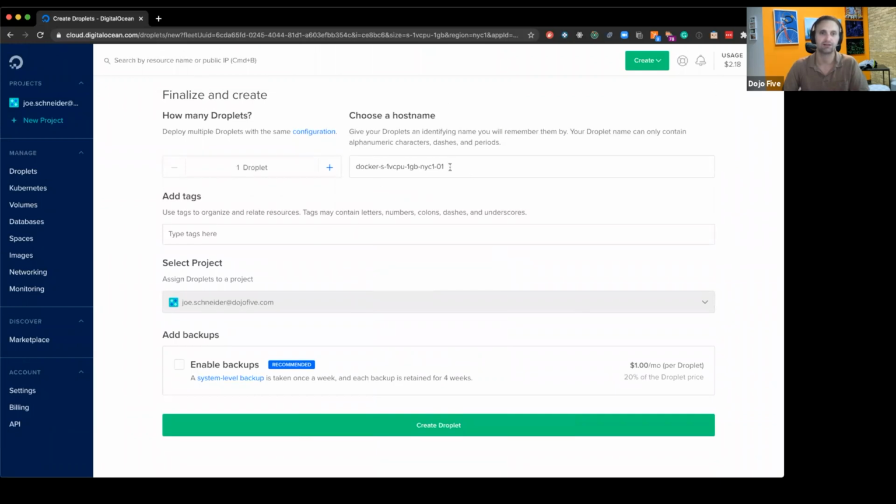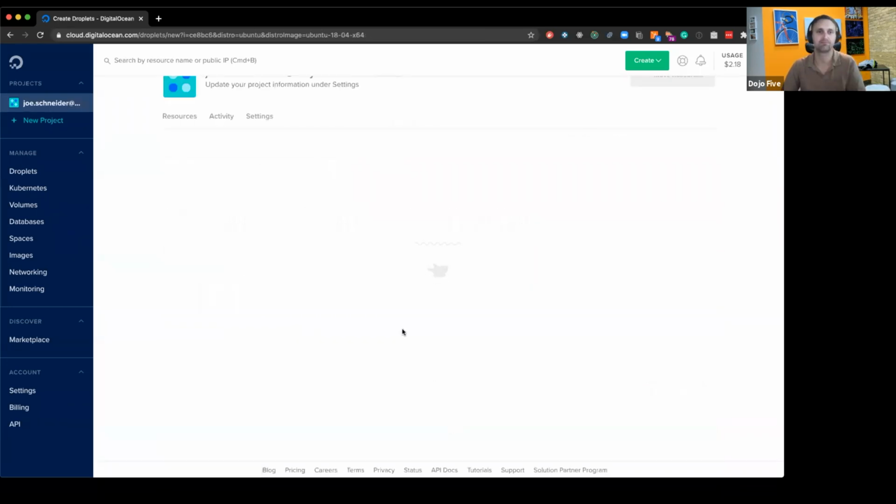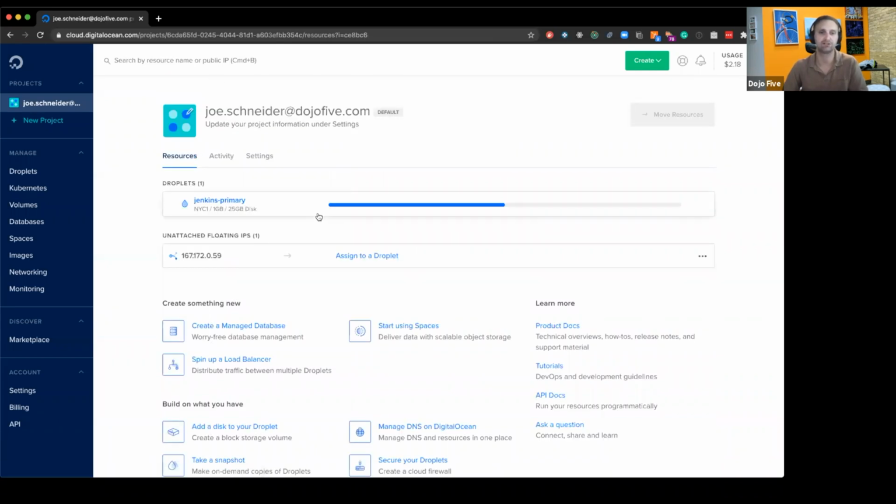All right, then we're going to choose a host name. I'm going to pick a slightly easier to remember host name, Jenkins primary. Okay, and then we don't need any backups either. So we'll create this droplet. It does take just a few seconds to provision, and then we'll be set to go.